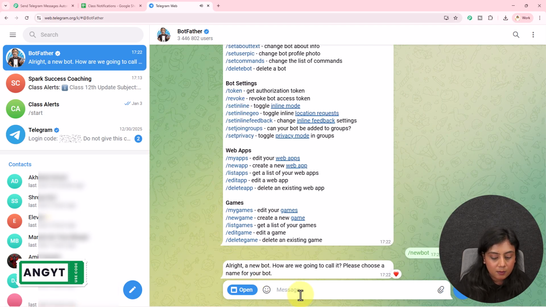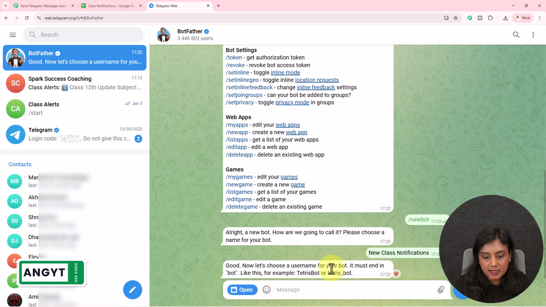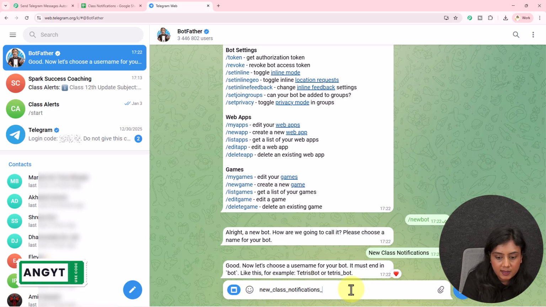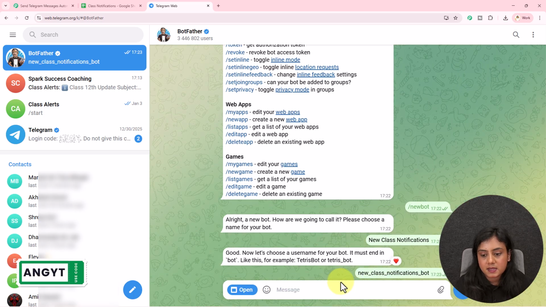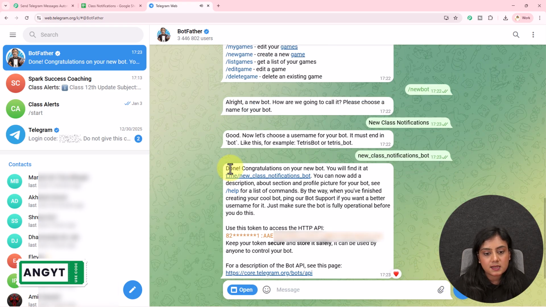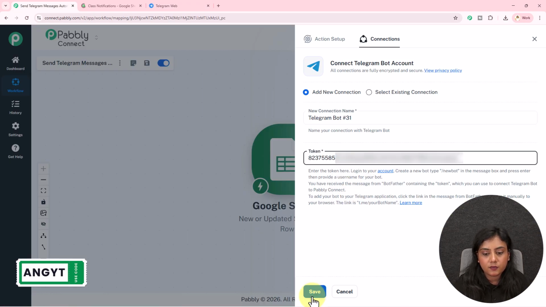Firstly, we have to name our bot. For the name of my bot, I'll write new class notifications. I'll set this name right here. Now we have to give the username to this bot, in lowercase, ending with _bot. So I'll copy this exact name from here, make it lowercase, add the underscores, and in the end add _bot and send this name. As soon as I've done that, you can see it says done, congratulations on your new bot. Now this bot is created, and this is the token that we want. So I will copy this token from here, paste it in the field and click on the save button.